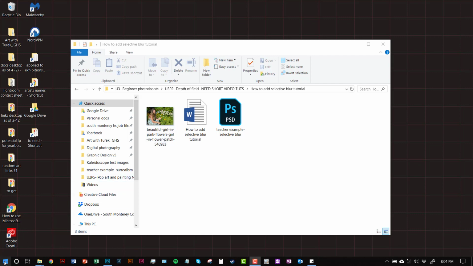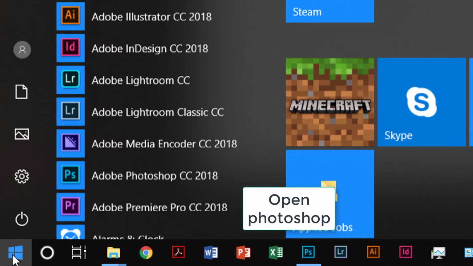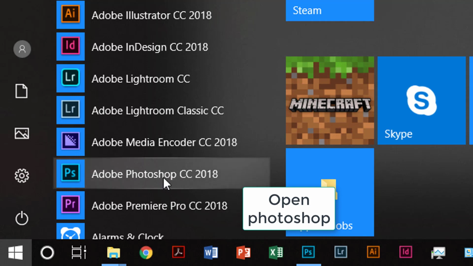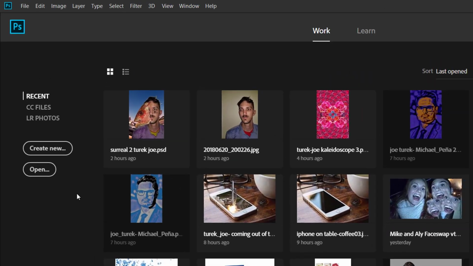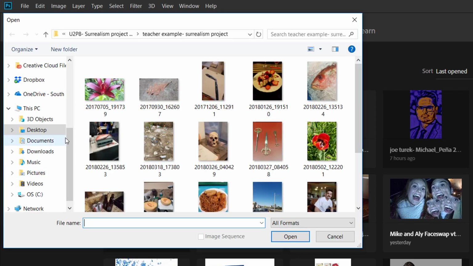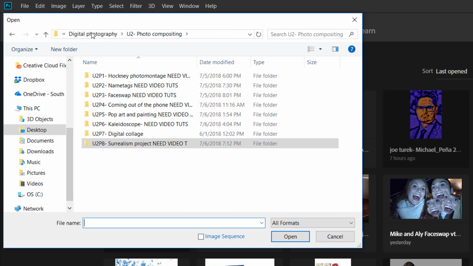So first things first, you're going to open Photoshop. You can go to the Start menu, scroll down and click on Adobe Photoshop, or if you have a shortcut on your taskbar, click on that. Once Photoshop's open, you're going to go to Open on the Start menu, or you can go File, Open, and then navigate your way to the photo.